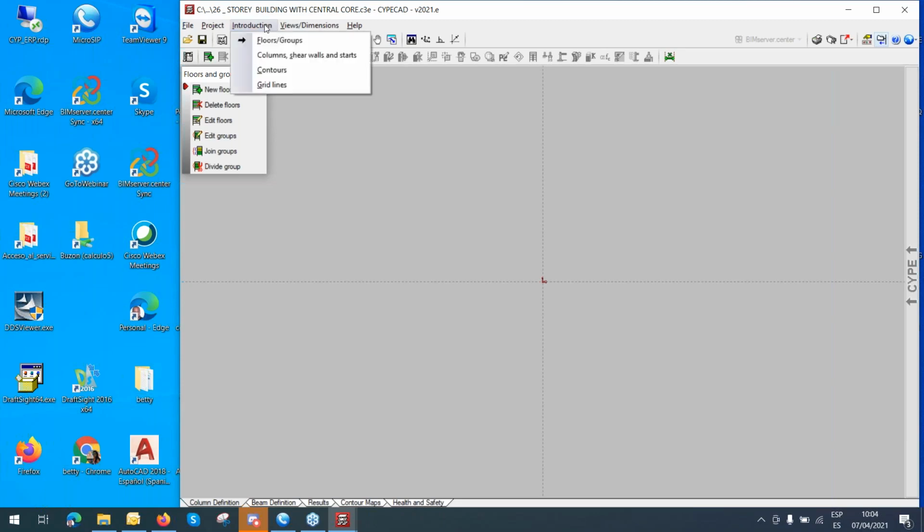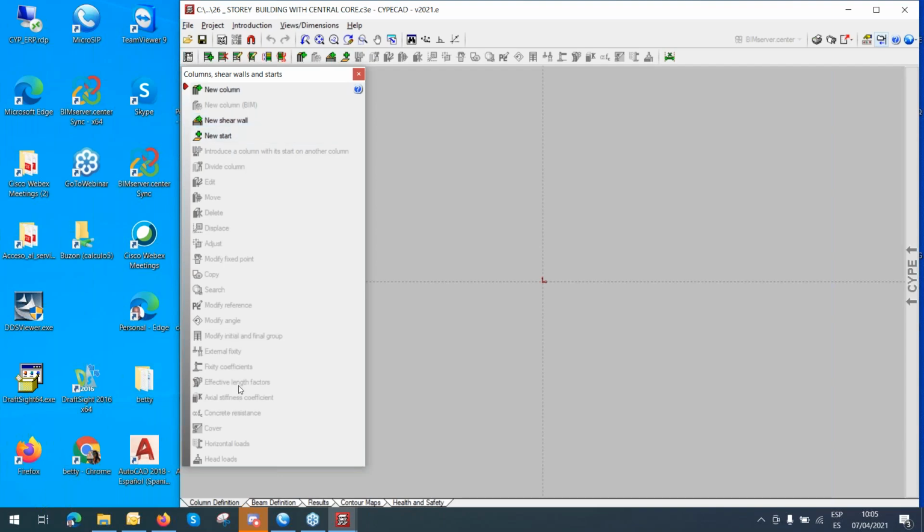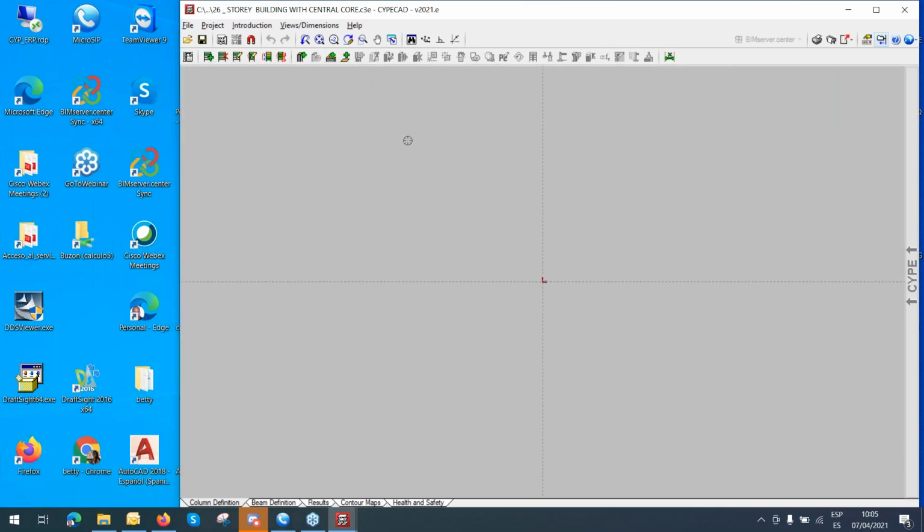So I have to click here. We go for columns. As you see, the only options that we have are new column, new chart walls, and new star. But I prefer to use DWG files, because it's more interesting to get to know how to introduce these files.